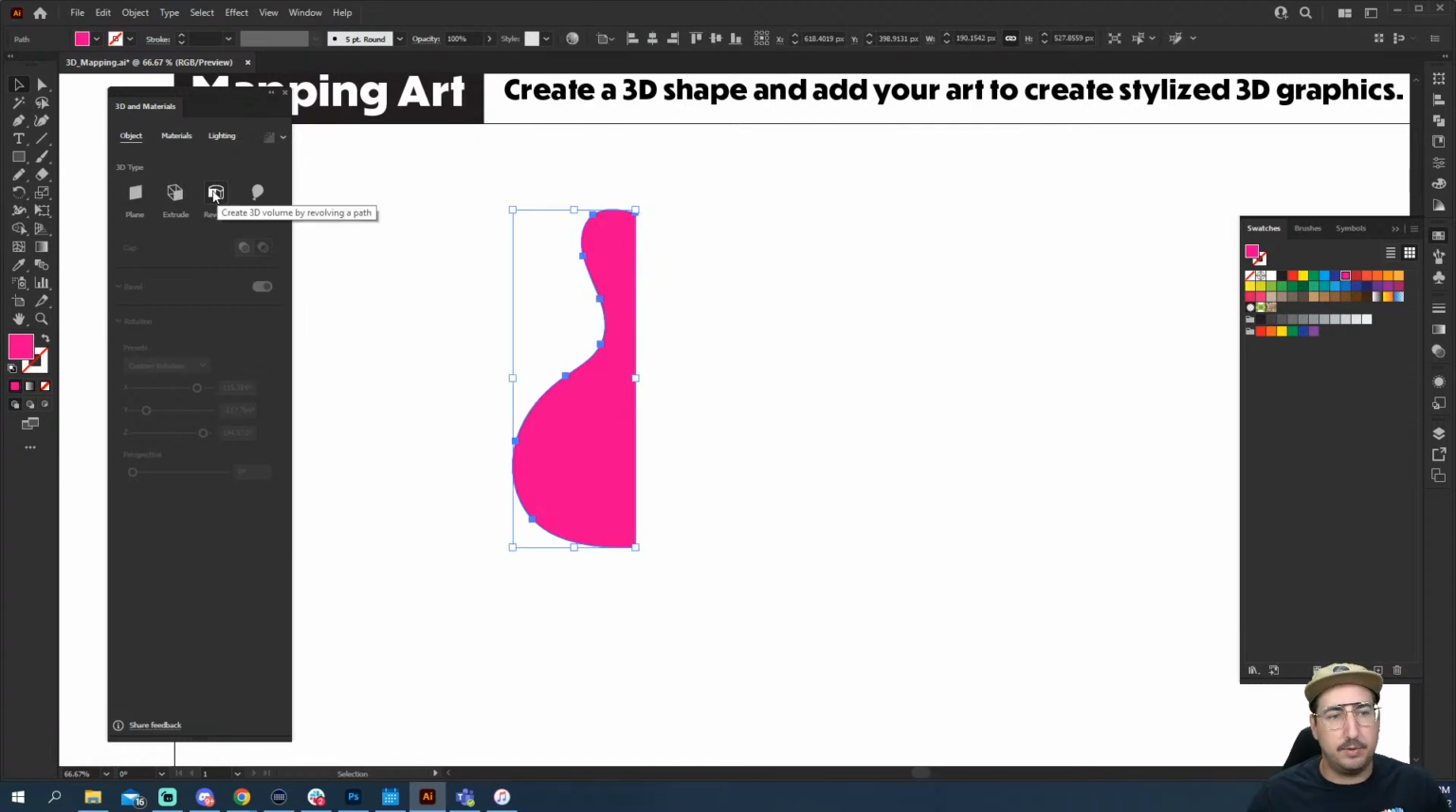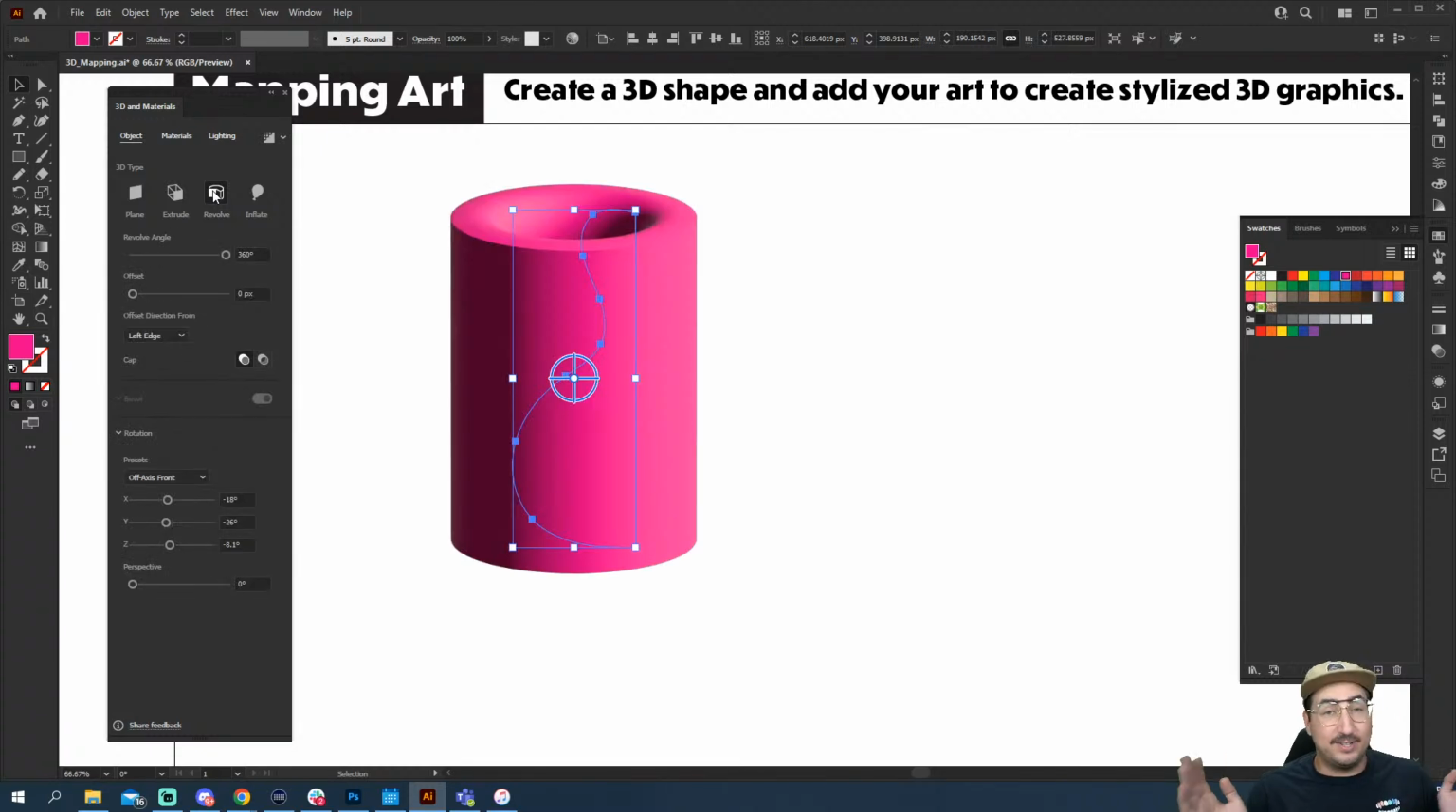Great. Let's go ahead and hit revolve. It looks terrible. And the reason it looks terrible is because right here, it is rotating from the left edge, which means right here, it is rotating that way. So if you rotate this, all we're getting is this flat edge rotating around.